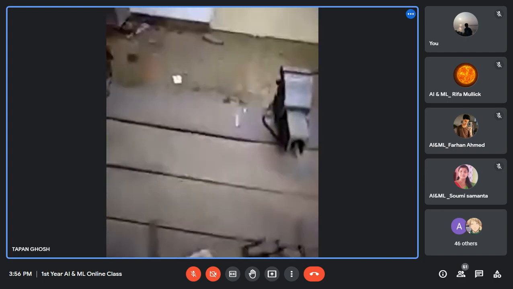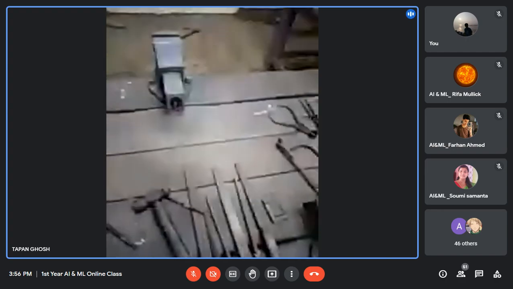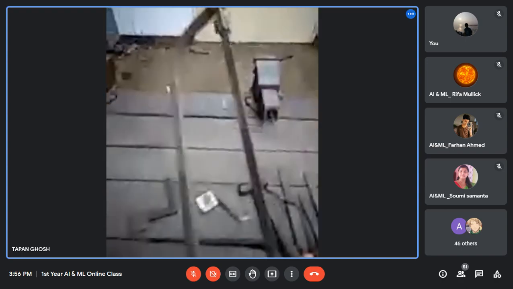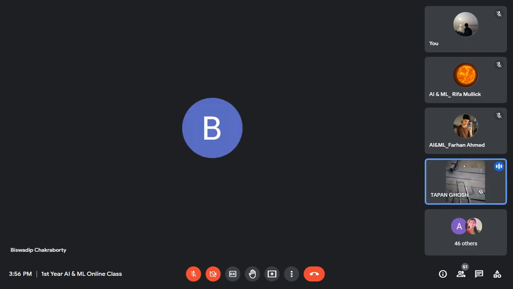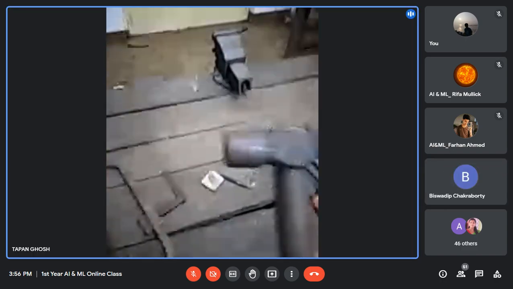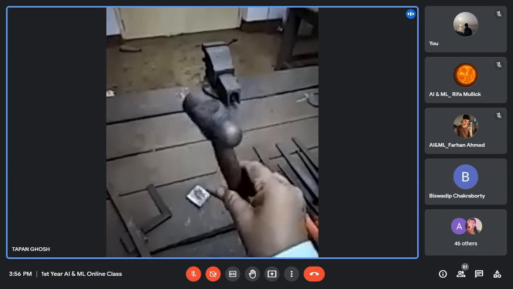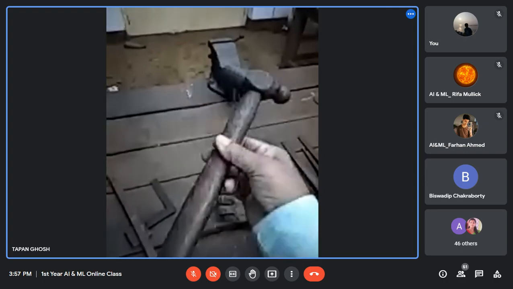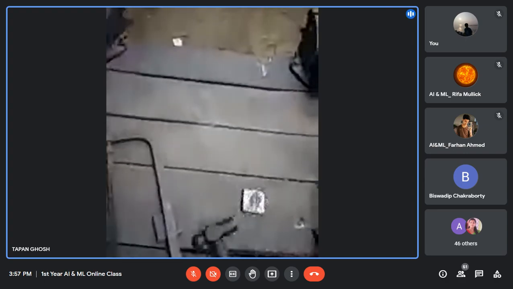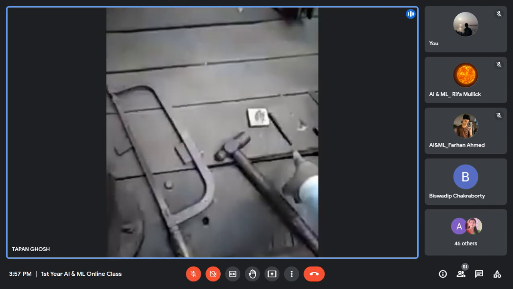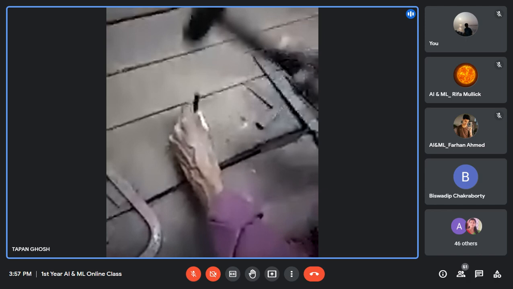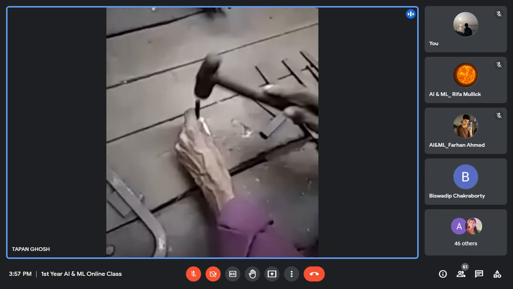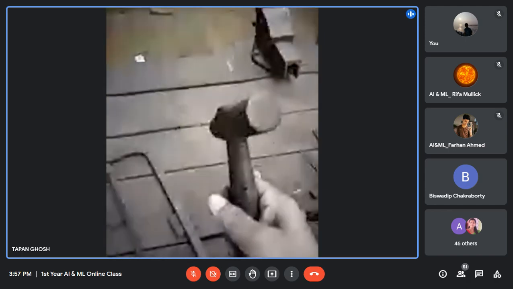So then I will show you another cutting tool that is called hacksaw. Punch with hammer. So you see that this is a ball pen hammer. So strike over the punch. So what is the use of the punch and hammer? Strike over the punch. This is called hammer.